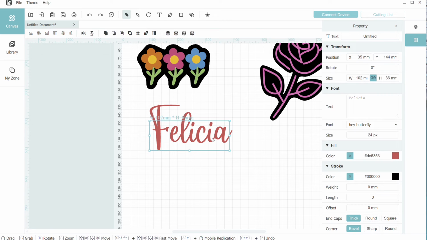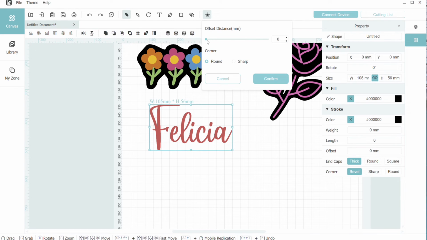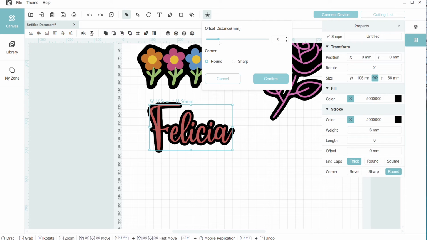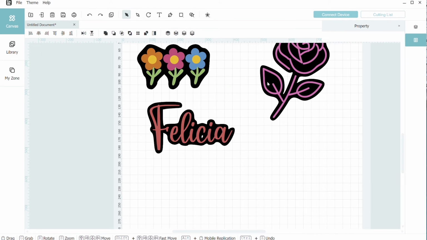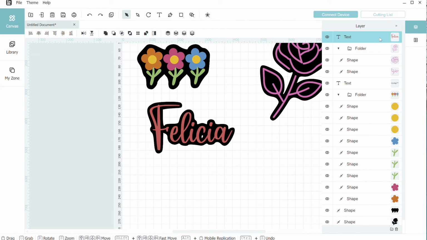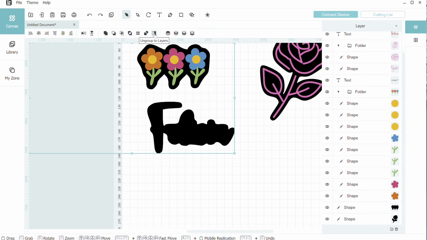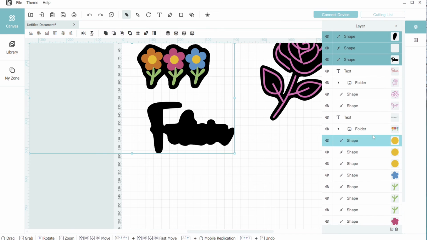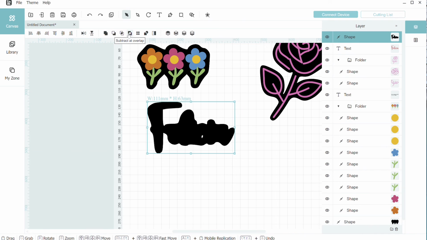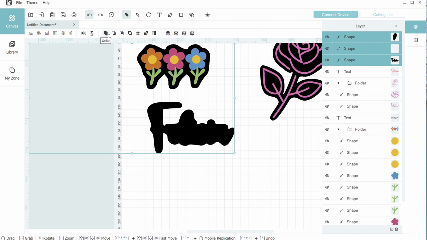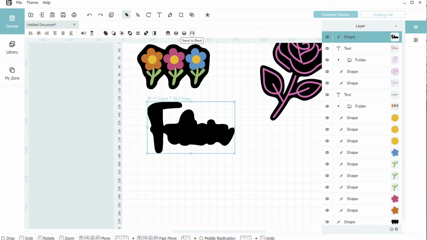All right, so now I've got my text. I can go back up to offset and simply change that to what I want it to be. Maybe that looks good to me, but I still have that little hole in the background. So back under layers, I've got my text for Felicia, and at the bottom here is my offset. I can go back up under Ungroup to Layers, click that, and then see that at the top I have the pieces and parts that make up my offset, and simply click Unite and send to back.